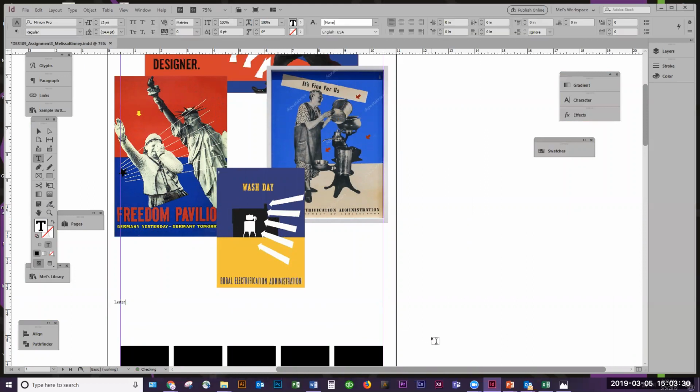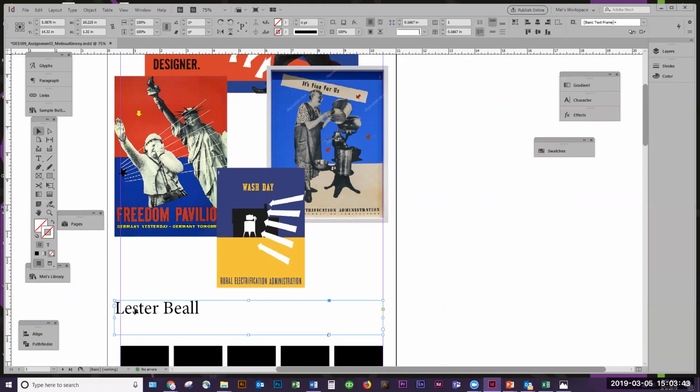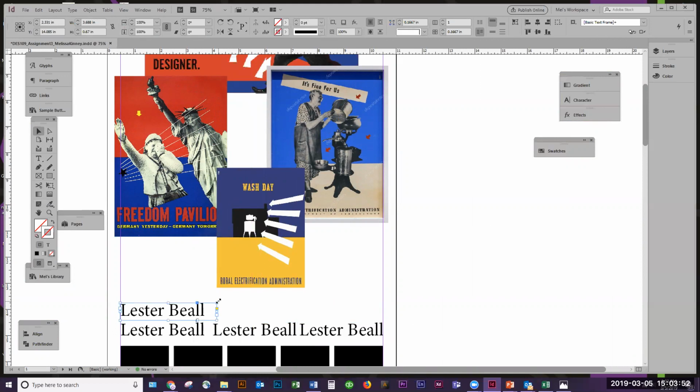So I'm going to put Lester Beale. Oops. For God's sakes, apparently my shift key is not working with my B. There we go. And let's make it bigger. Okay, I'm going to have my name there, or his name. And I'm going to make a couple extra blocks just because I'm going to use some different type here.